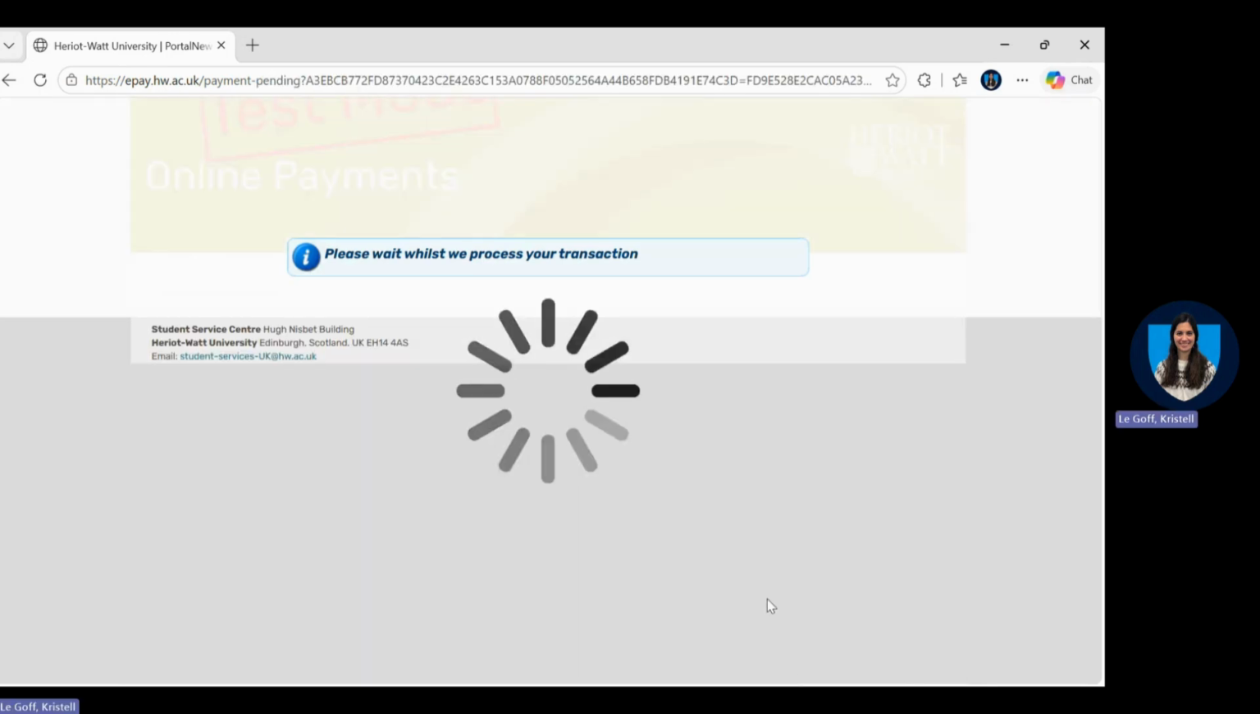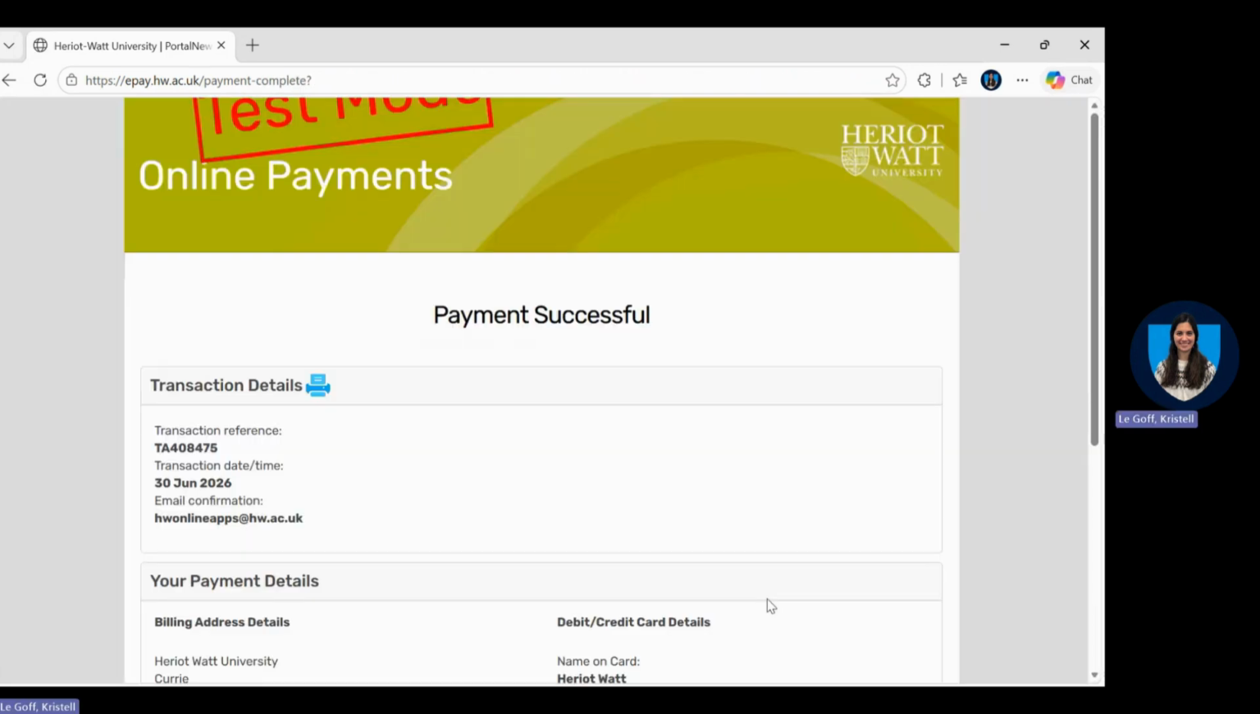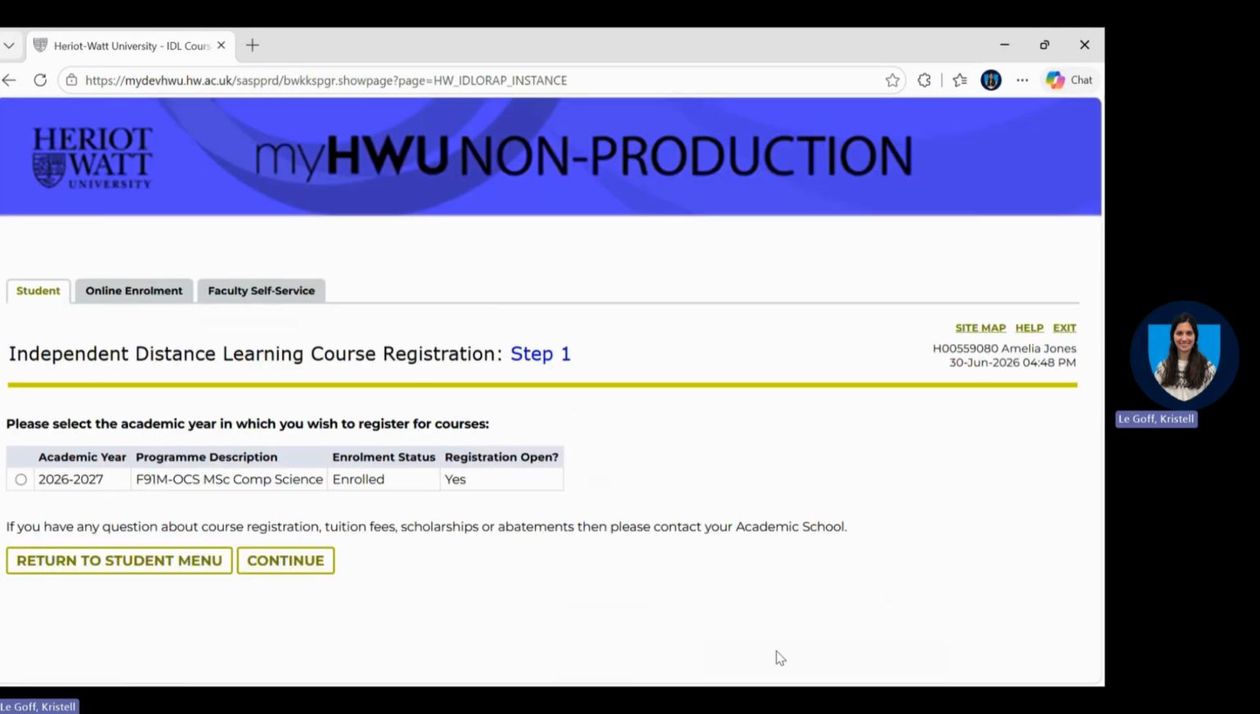And we'll have to wait again. And you can see the payment was successful. So I have a transaction reference number. You can see the date it was happening, and then we're good.